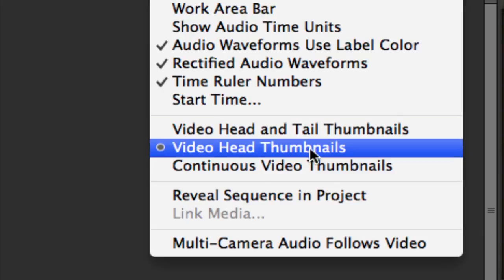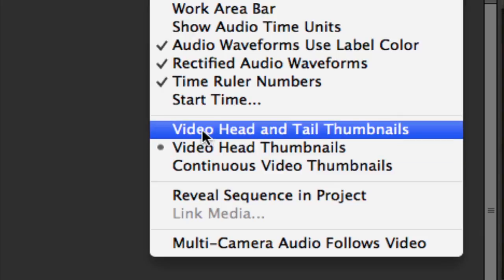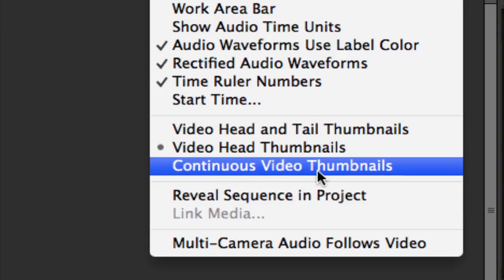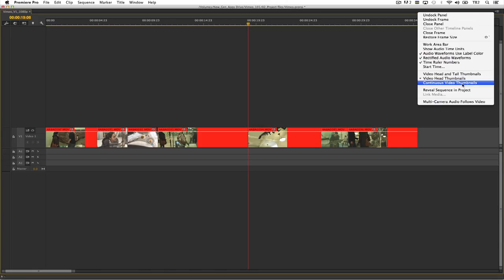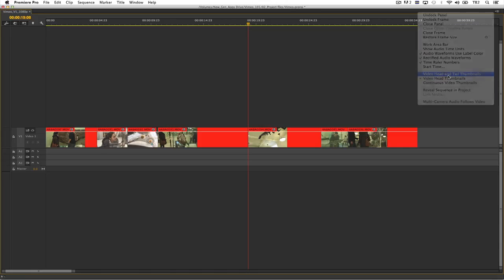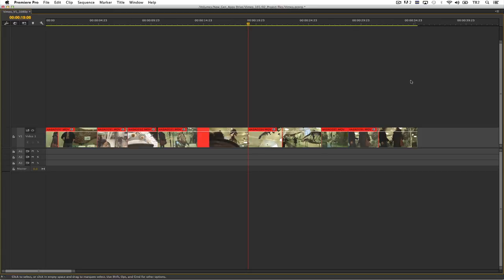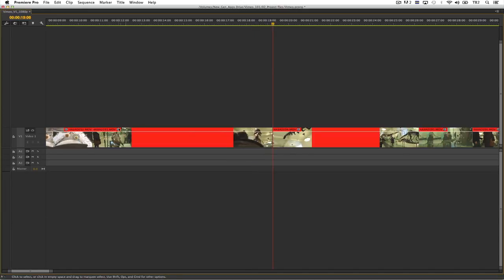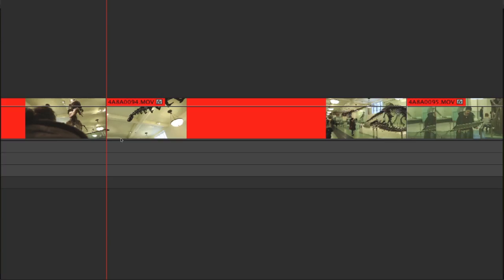I have options for video head thumbnails, video head and tail thumbnails, or continuous thumbnails. That would be more like a film strip. So let me show you head and tail. And as you can see, each clip has a head thumbnail and a tail thumbnail. So if I zoom in, now you can see this clip here. That's the first frame, that's the last frame, first frame, last frame.